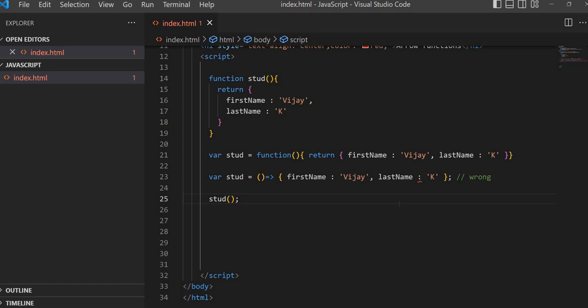Whenever you're converting a normal function into an arrow function, this is a very important thing. Whenever you're returning an object, if you don't use a return statement and the curly braces, it will throw an error. The reasons we can discuss later, but to avoid this, what we need to do in this situation is give an extra parenthesis here.